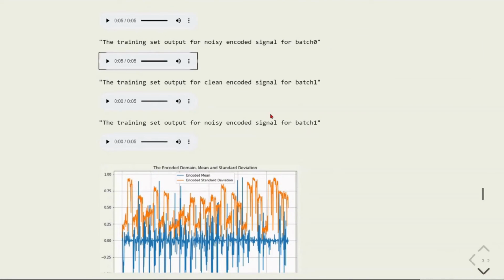So here is the output for the clean encoded signal for batch 1, so it's a different audio file.